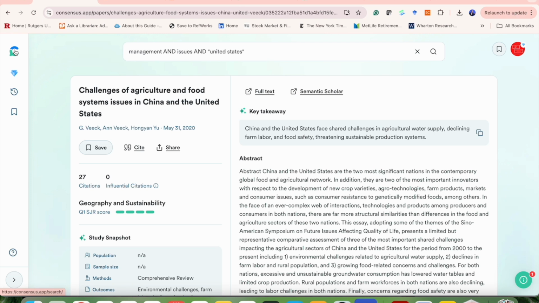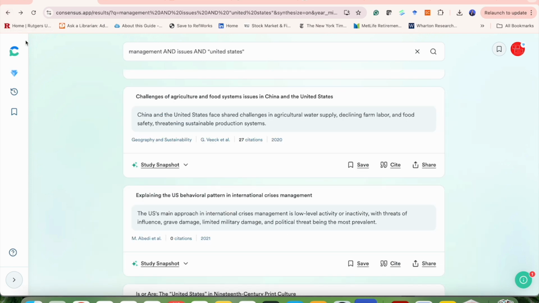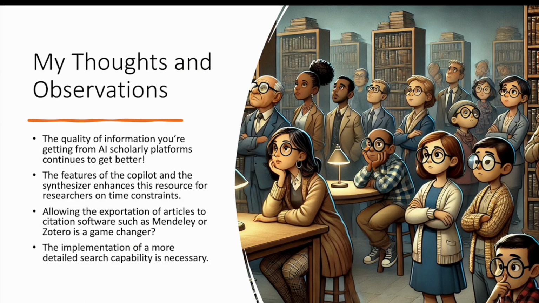And using the Boolean operators has been pretty straight on in terms of how to use it, its functionalities, and the coverage that you'll be getting in this database. My thoughts and observations. The quality of information that you're getting from this AI scholarly platform continues to get better. In my observation, I felt Consensus is given an A because their content was a lot better.